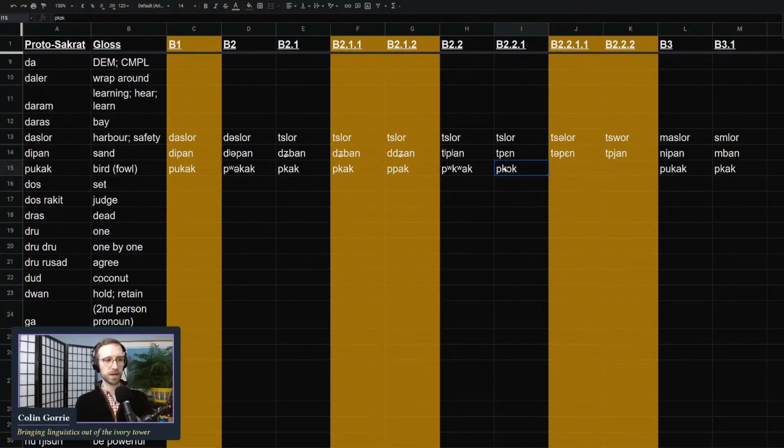So this is pkok. And then in 2.2.1.1, we epenthesize a schwa. And then in 2.2.2, what do we do? What do we do? We do quack. Yeah.